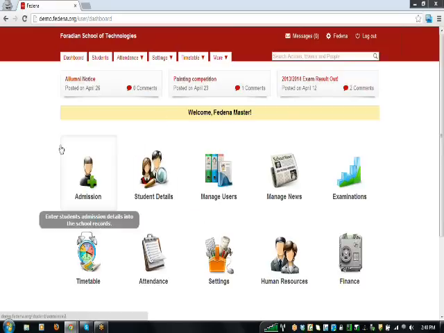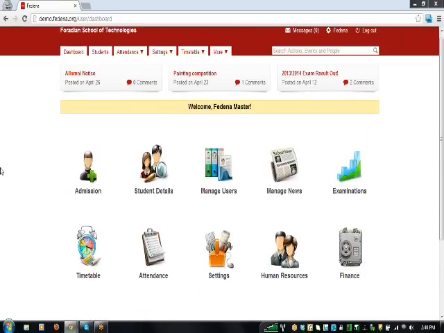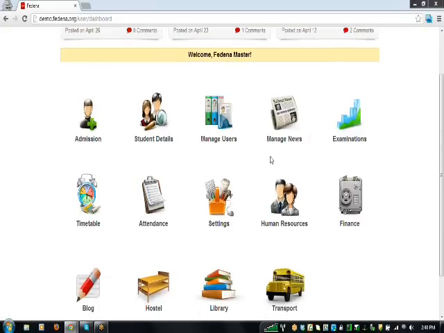So this is the Fedena master. You can see all. A new admin will get all the controls without assigning any new privileges or setting any privileges for this particular admin. He will be getting control over all the modules.